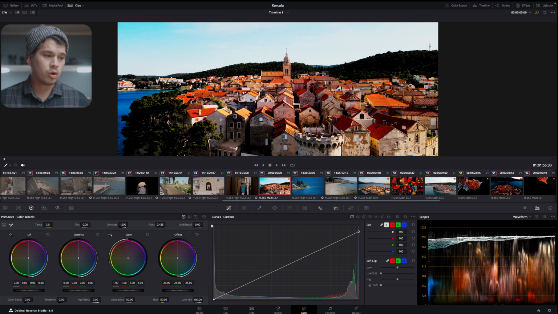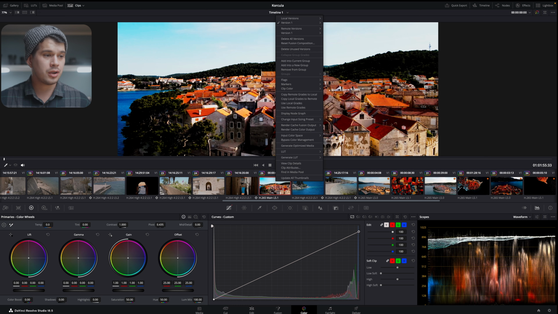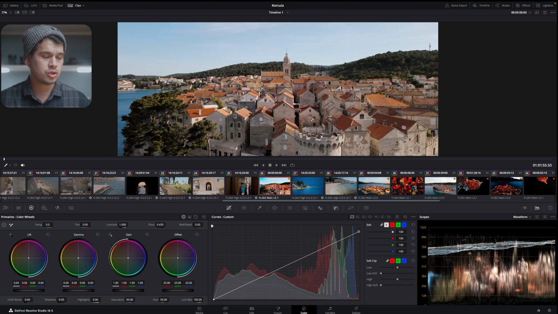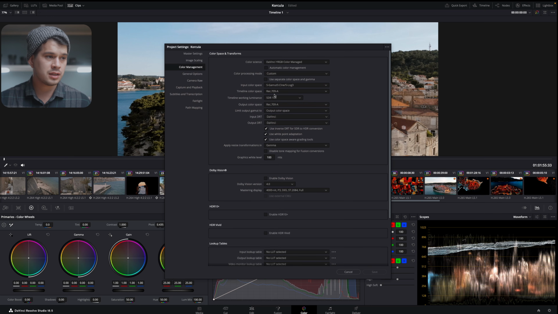You can select the clip or clips, right click, then select input color space. And right here, I highly suggest you select same as timeline if you're in Rec. 709 files. So for example, these drone shots, I'm going to change them into Rec. 709A, which is the setting that I selected over here in my project settings. So I'm changing them into that value.